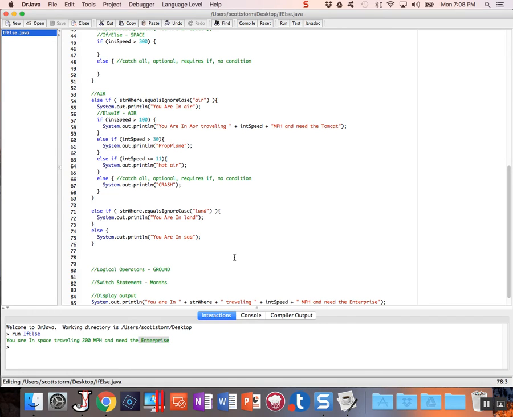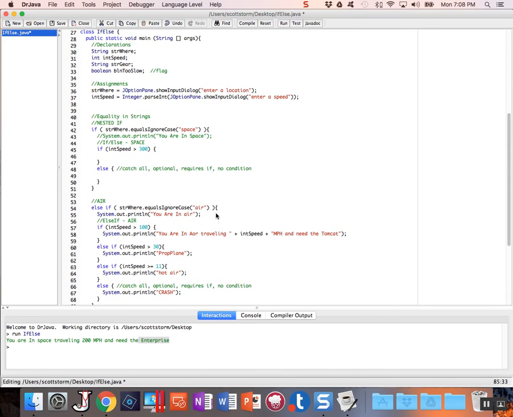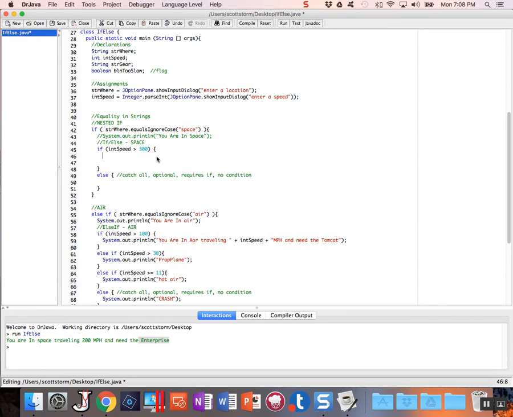So watch this. This is where we're going to use variables to our power. First thing, let's get rid of this capital I and N. We'll fix that. Next thing we're going to do is this. We've got this last string, string gear, and what we want to do is assign string gear a value. So if the speed, we'll just go strGear equals Enterprise.